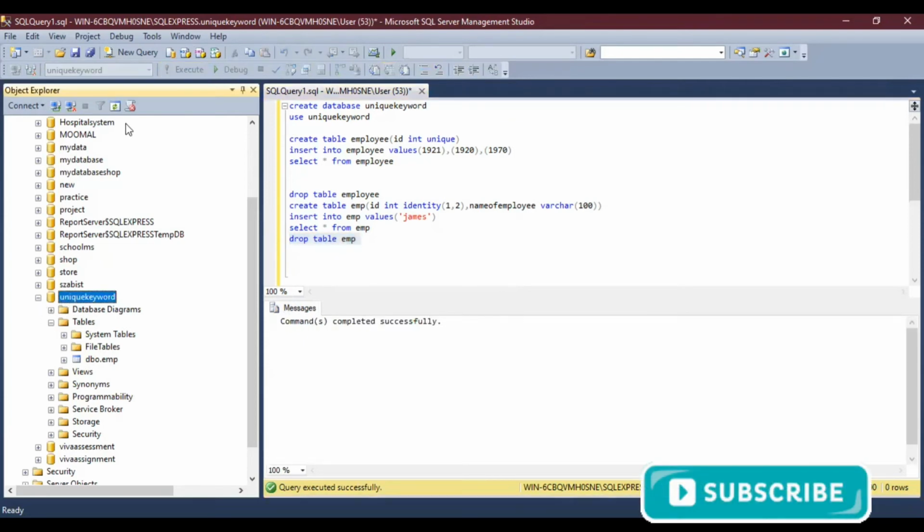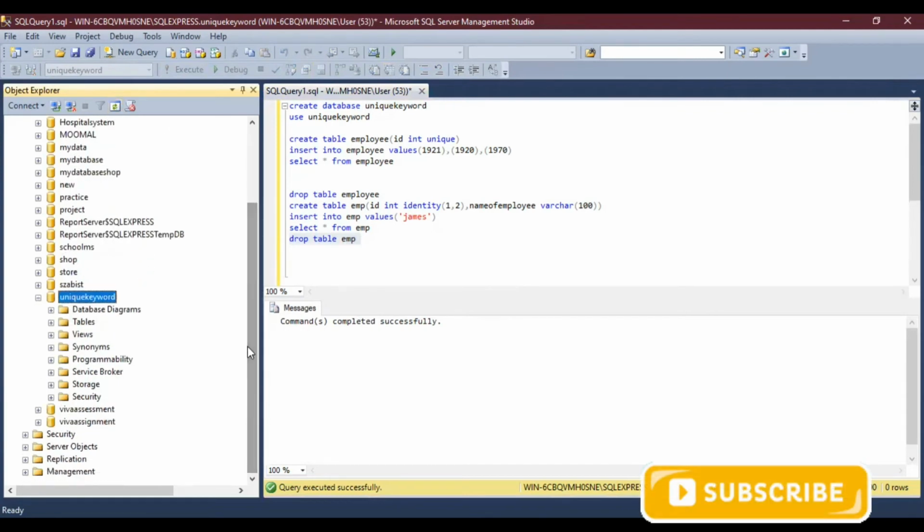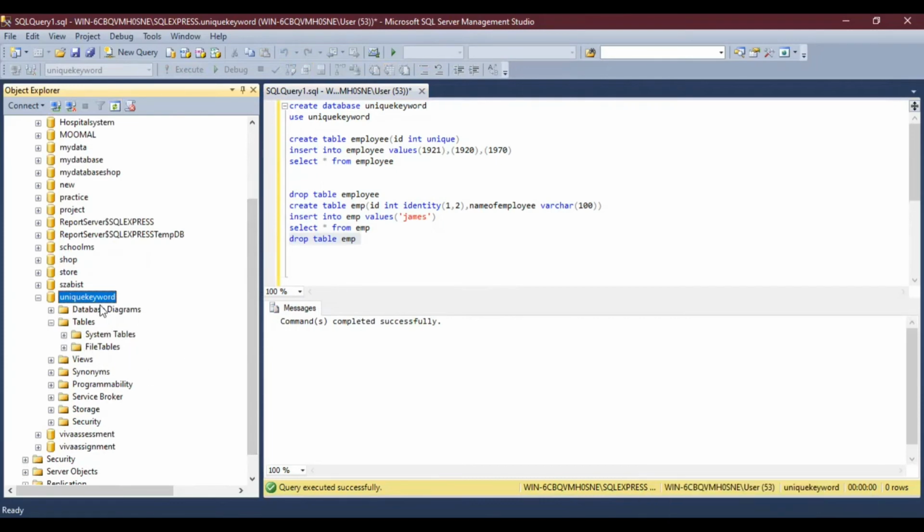Now if you refresh it, you will see there is no table named employee. We haven't any table in it. We have dropped the table. So here there is not any table stored.